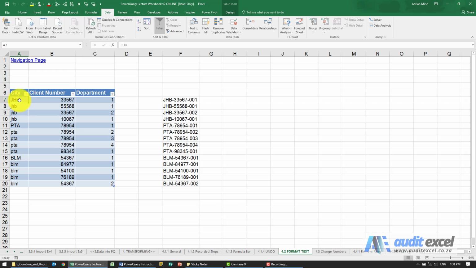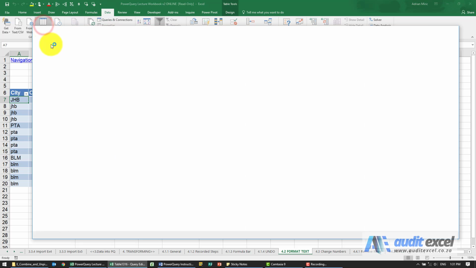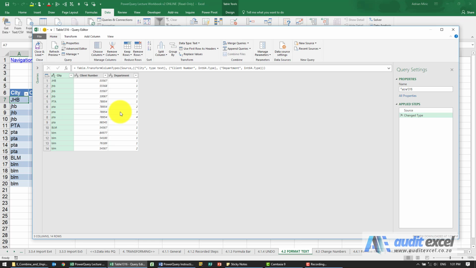I could easily remove duplicates. Casing doesn't matter. But PowerQuery is not quite the same. These two items would be seen as totally different items because that's all uppercase, that's all lowercase. So let's just see what we can do. We're going to go to Data, From Table or Range. And we've got it in here.